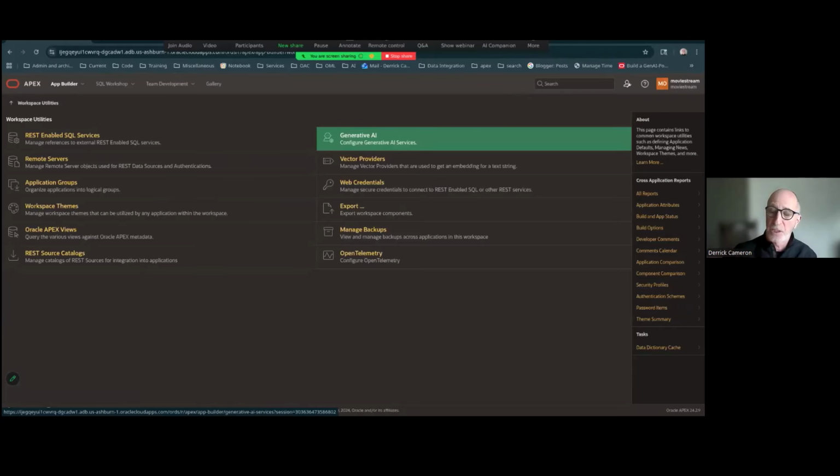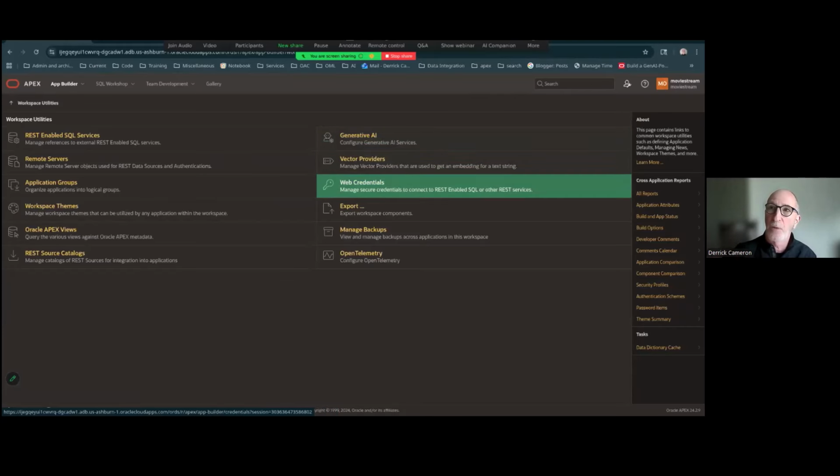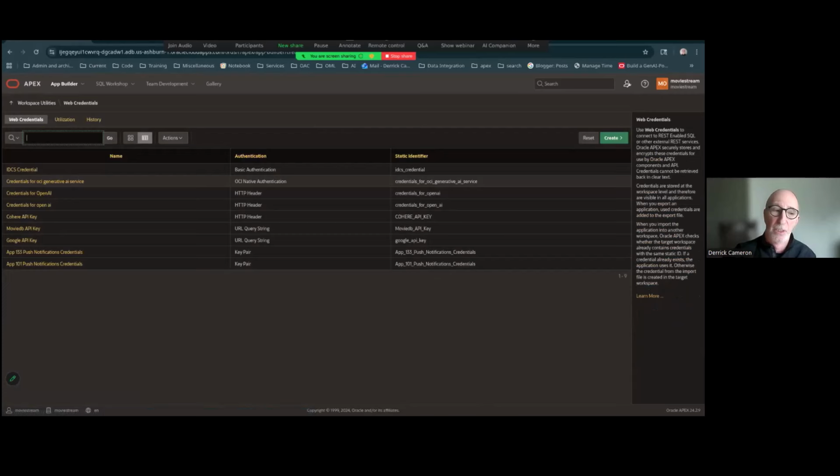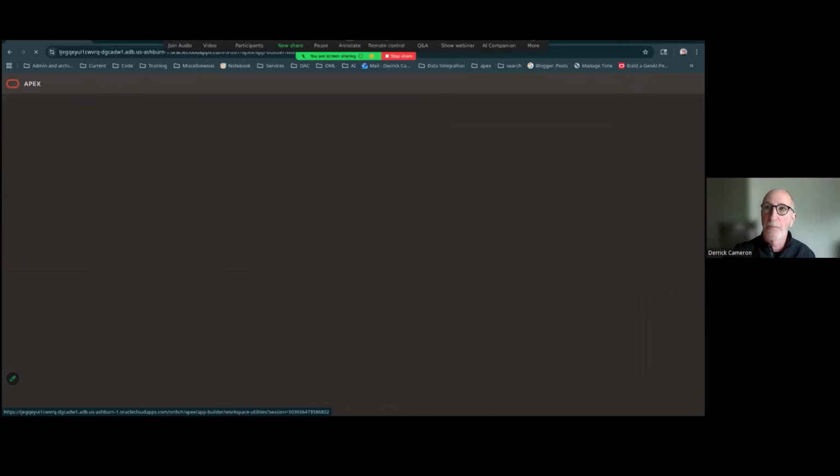So first step, you need a web credential. The web credential is giving the database the permissions to use AI services, which are external to the database. And I have credentials for OCI generative service. You can see I have lots of other credentials in here. IDCS credential, Cohere, OpenAI. I use a lot of these different services. I just have them in the web credential setup.